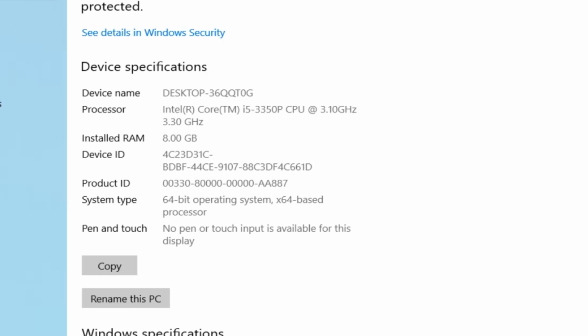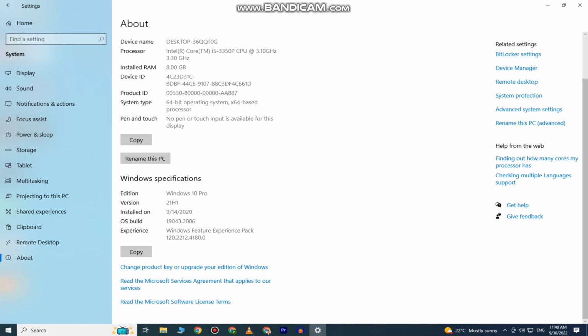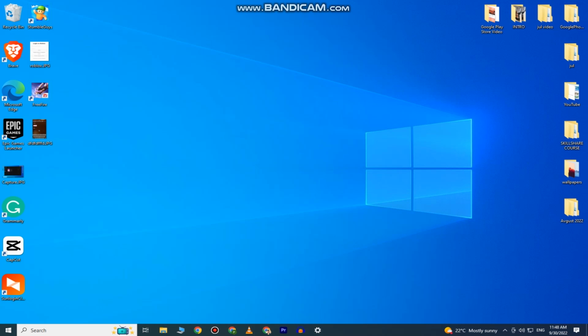We have the device name, processor, the installed RAM. I have 8 GB of RAM as you can see. We also have the device ID, product ID, system type and pen and touch. We can also see the Windows specifications. You can see the Windows edition, and version, and when it was installed. You can also rename your PC if you want to.